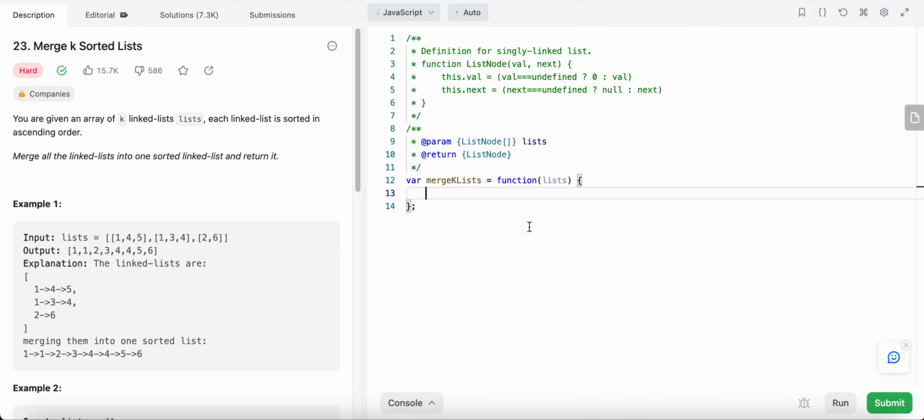Hello friends, today I'm going to solve LeetCode problem number 23, merge k sorted lists. In this problem we are given k linked lists in an array of lists, and each of these linked lists is sorted in ascending order. We need to merge all of these linked lists into a single sorted linked list and return that linked list.